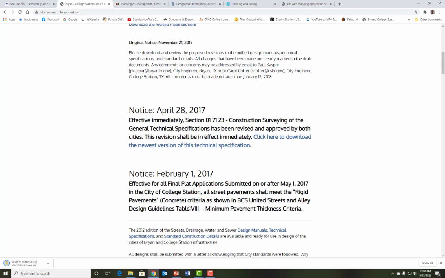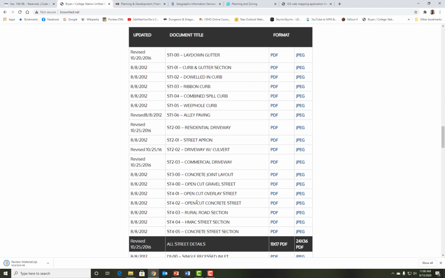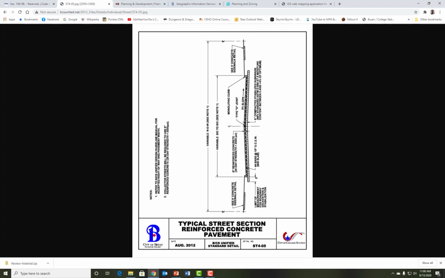Let me pan down a little bit here. Let's look at a concrete street section right here. If I click on that, it's going to open up and give you the street section and how it should be designed. This is concrete, and so it calls out everything.